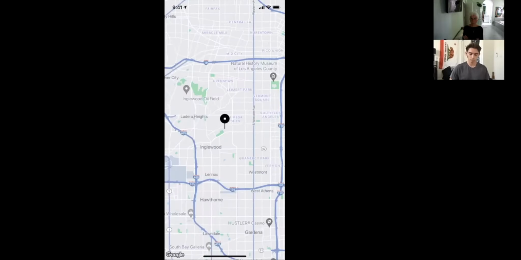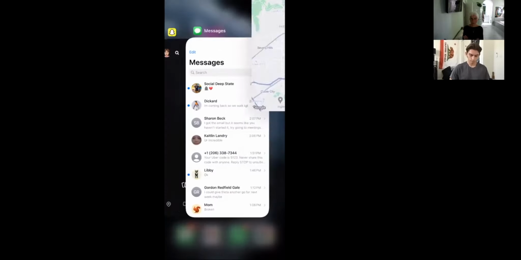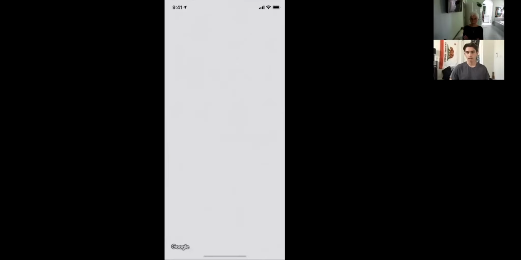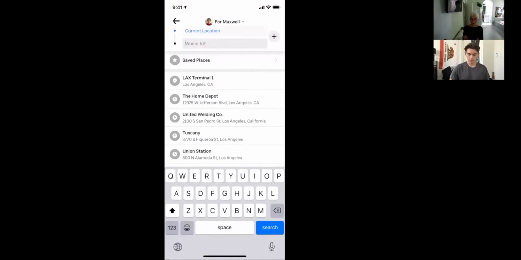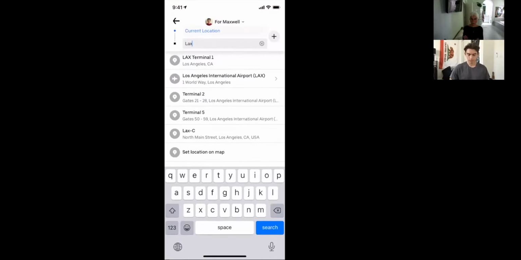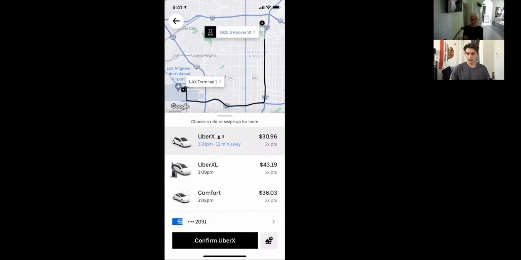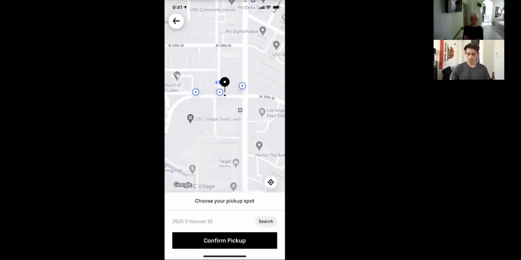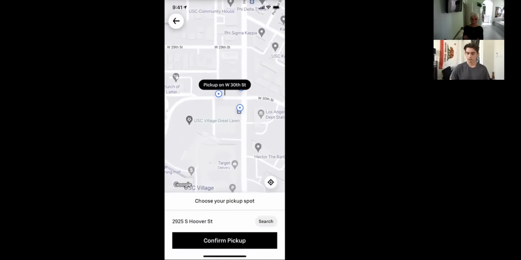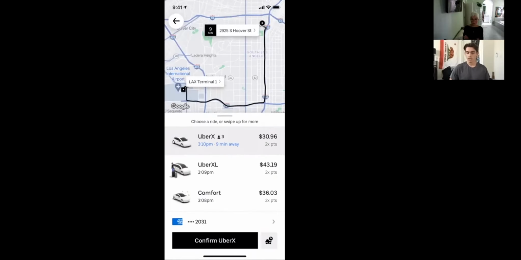So just to review that, what we did, it looks like it's glitching out, so I'll come back in. The entire process was, I knew what my destination was, so I pressed Where To down here. I typed in LAX. I selected the type of car I want, which is an UberX. I selected where my pickup spot was, and then I pressed Confirm Pickup. And from there, all you have to do is wait for your car to show up, get in, and enjoy your ride. And that is the main functionality of Uber.